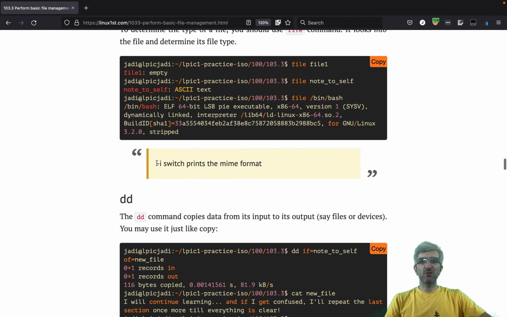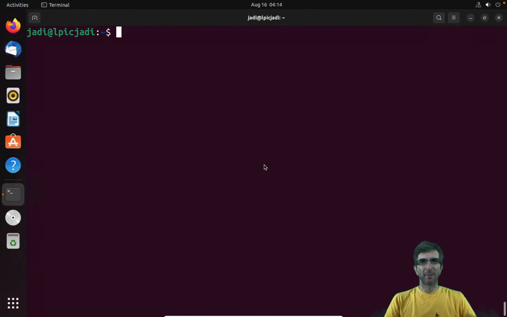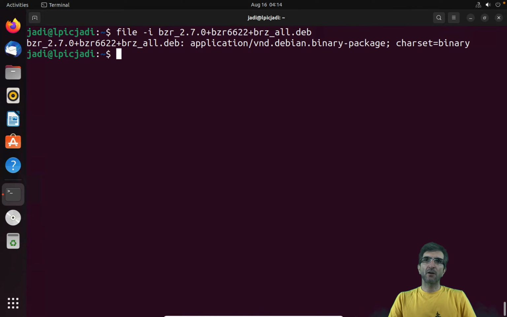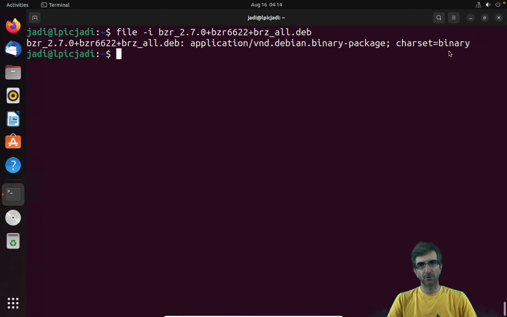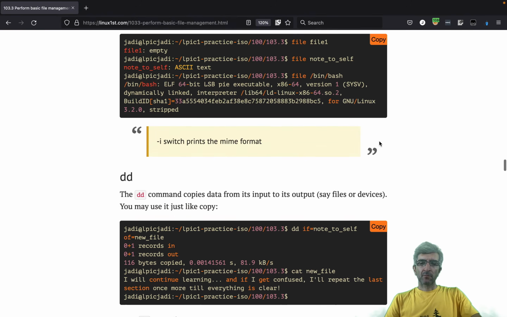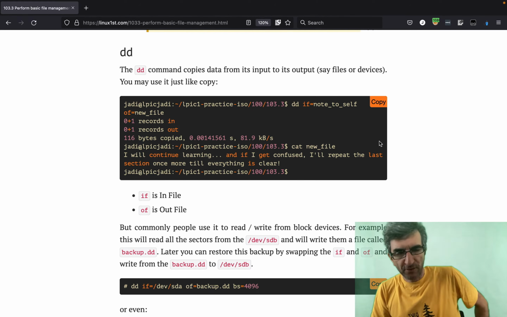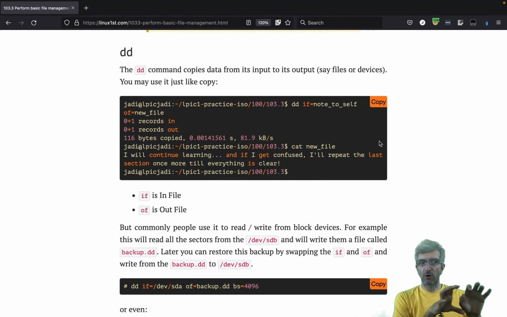And the -i switch prints the MIME format. MIME is the standard for each file. So, for example, if you say file -i bzr, it says, okay, this MIME format, if you want to, for example, send it to a web server, you have to say, I have an application binary package and character set is binary. This is a file. It's interesting. Whenever we get a new file, we always try it with file to make sure that this is what it says it is.